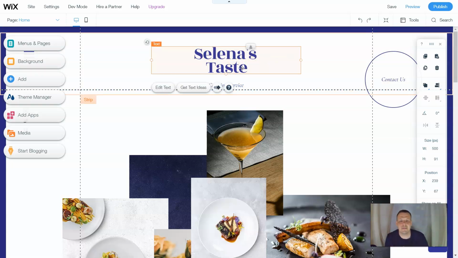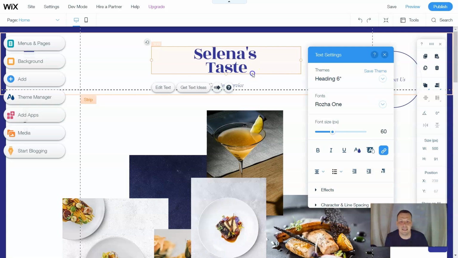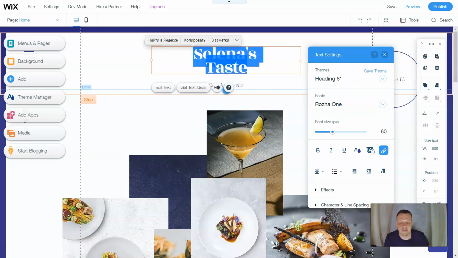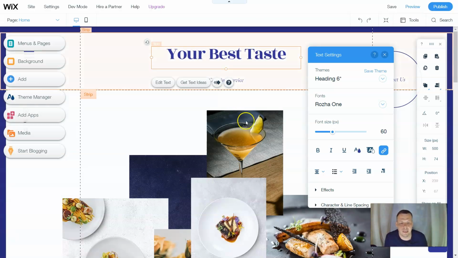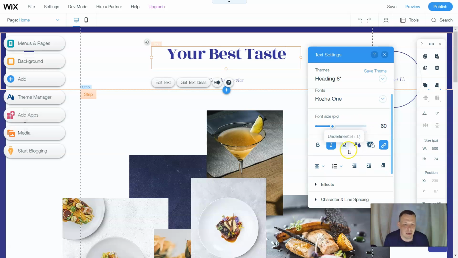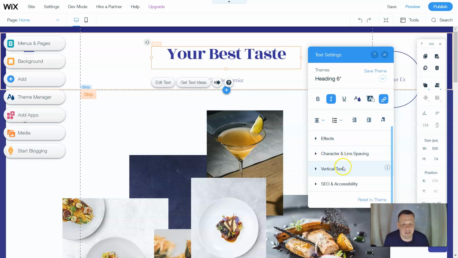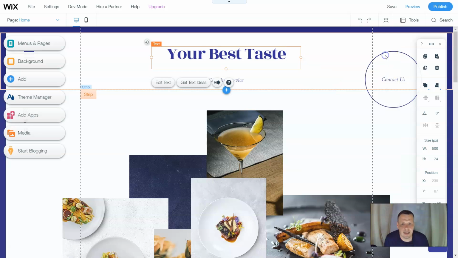Selena's Taste. Not a big fan of Selena. I am not Selena, so I'm going to change it. Let's say, Your Best Taste. Alright, I changed the name. I want to make it italics again, and if you know me already, then you know that I am a big fan of italics. Coming in, what else can we add here? We can add a link too if you'd like. Here I'm not going to do it. There we go, and let's leave that as it is.